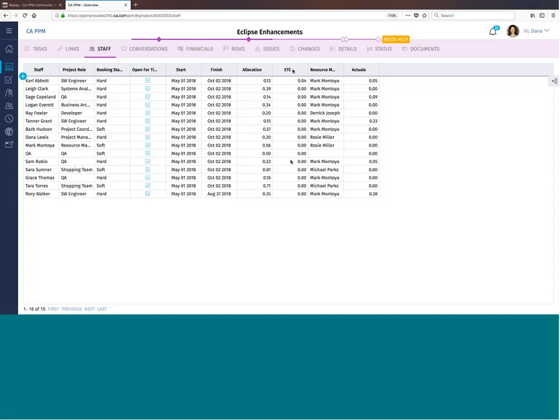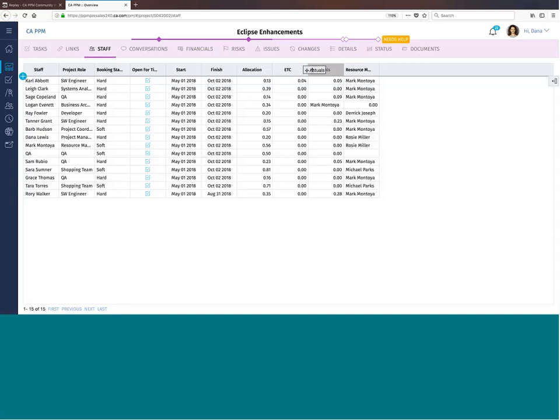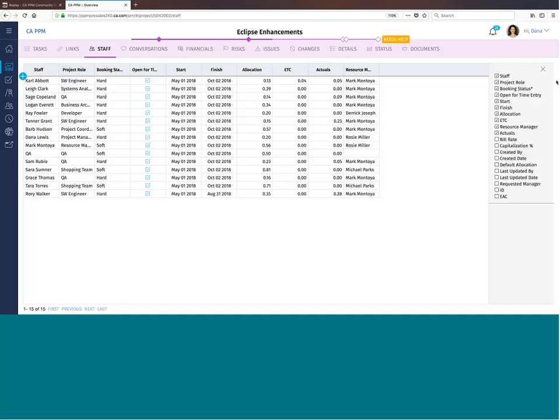You'll see here additional columns for ETCs or actuals. I can use the grid here to organize how I want to see these columns. There's a column panel here that you're starting to see throughout the application that allows me, Dana, to control what I see in my view here across projects. So I've added a number of fields here already.